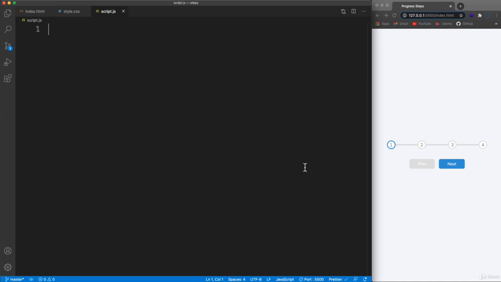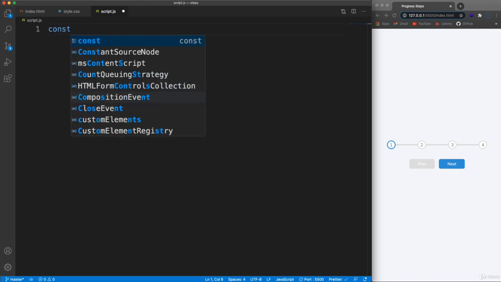So now we want to start on our JavaScript for this project. Basically, we want to be able to click on next and have it move to the next one, click on previous, have it move to the one before it. So let's start off by bringing in what we need.